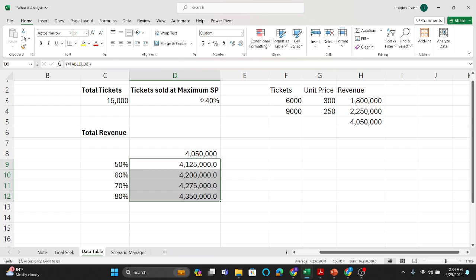Now, if I want to consider two variables, that is, if I want to change two variables at a time. So let's say I want to increase the percentage of tickets sold for maximum selling price, and I also want to increase the price of the ticket sold for the minimum selling price. So I want to increase the two at the same time. In this case, this is an example of a two variable data table.